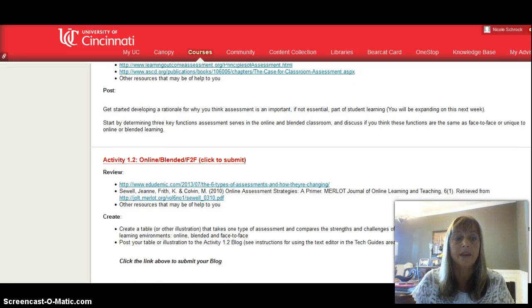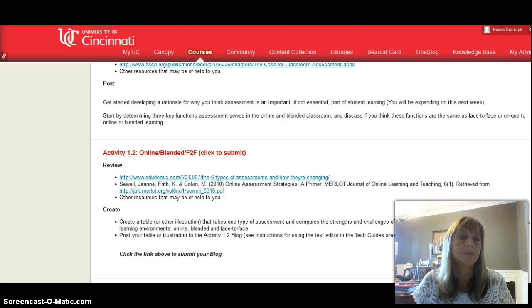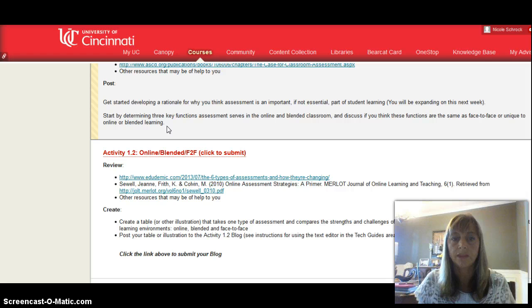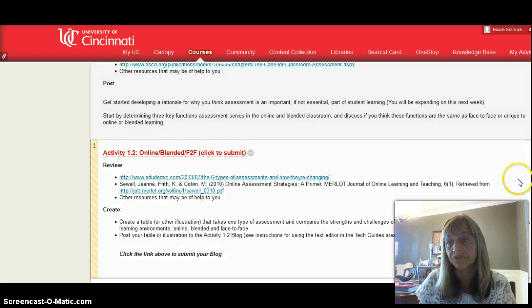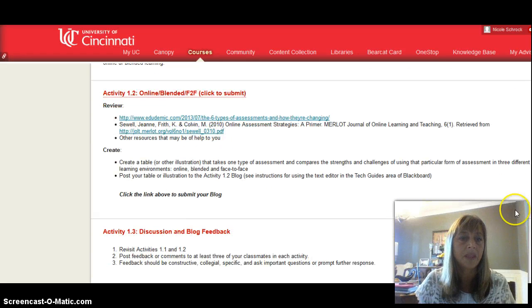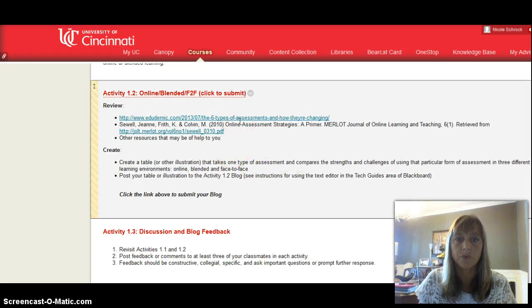Okay, so jumping off into that, then our second activity, I'm sorry, there's a post prompt here. I'm going to let you read that on your own. We're looking at functions of assessment. What does it serve? I'll let you look at that on your own. The second activity this week is going to take us to how assessments are changing. We know they are. And again, please feel free to add other resources as you come along and share them out. We'd love to hear them.